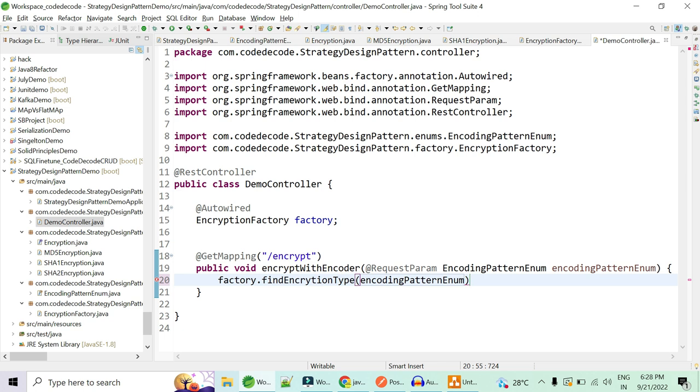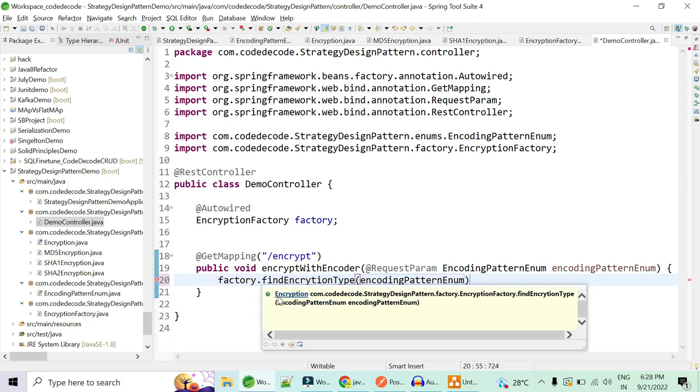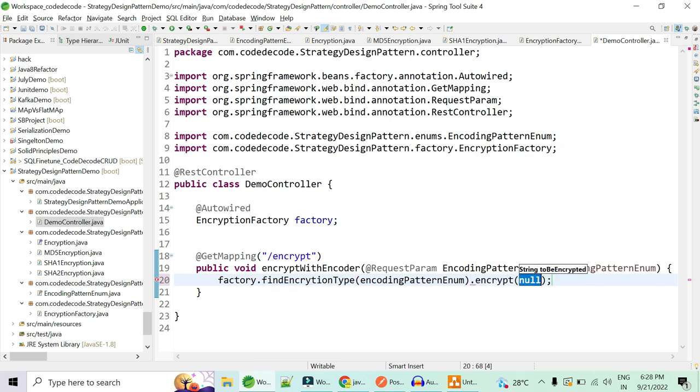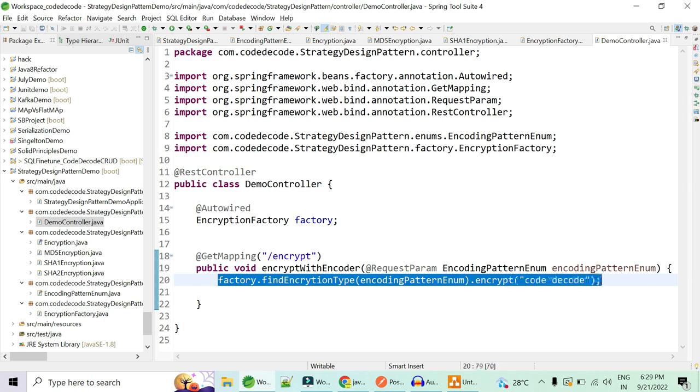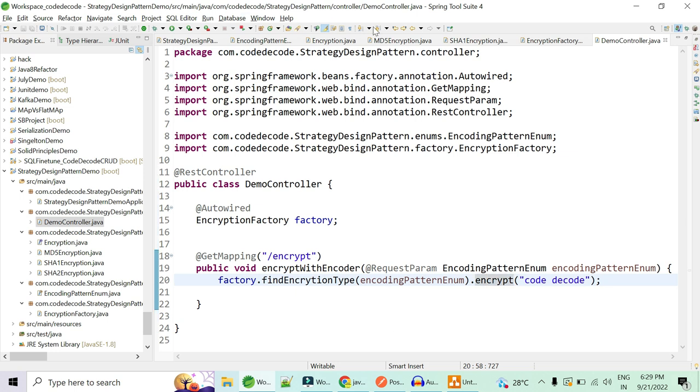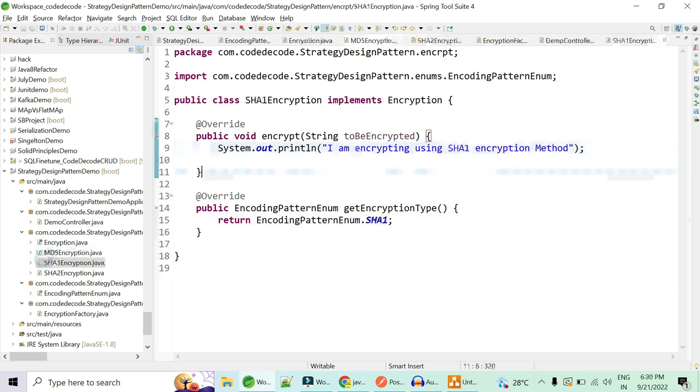Now this will return you what? It will return you the encryption. This is the interface, and this interface has methods to encrypt. So encrypt, and I can give encode, decode. So please encode, decode with either MD5 or SHA1 or SHA2. And with this in place, a particular encrypt method from either MD5 or SHA1 is called if this bean is injected.